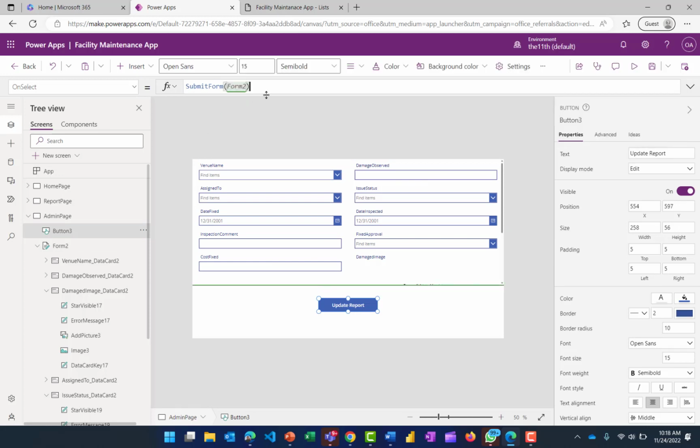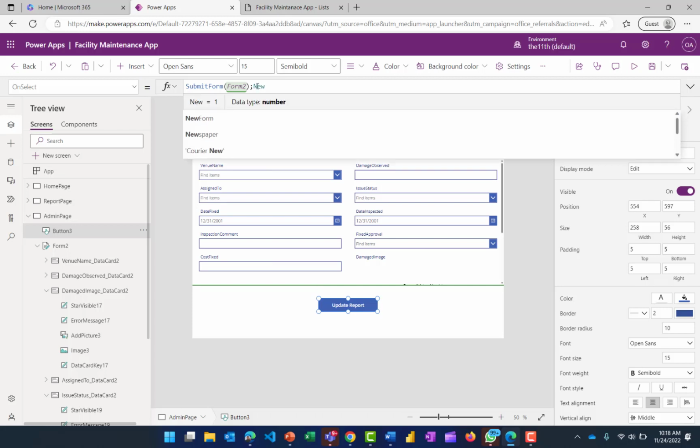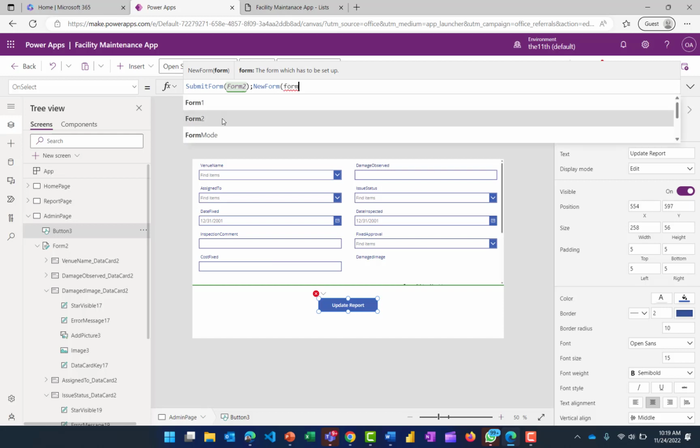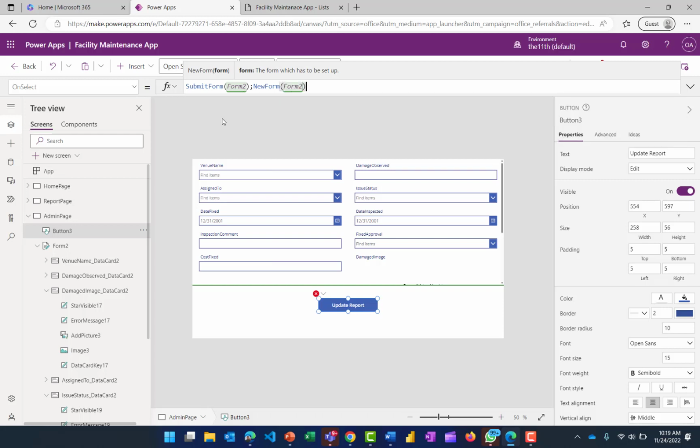Once I have submitted the form, I will change this form's default mode to new form. So I'll type in the new form function and I'll put in the form I want to change, which is my form 2, and I'll close it. I'll select the form.